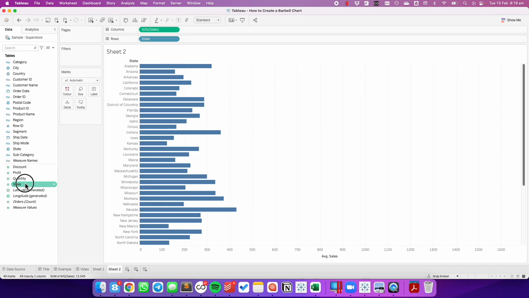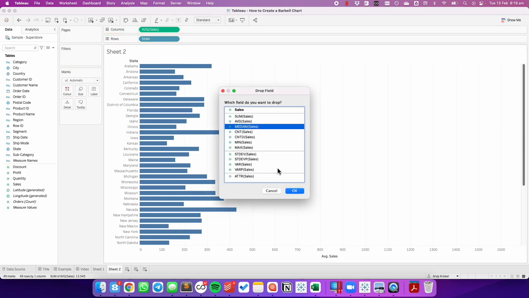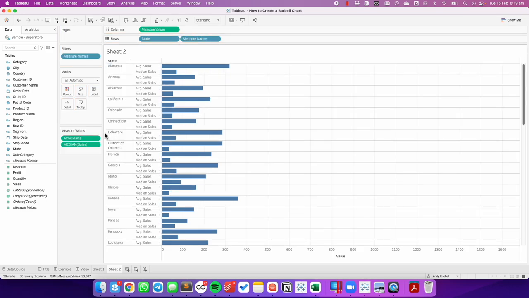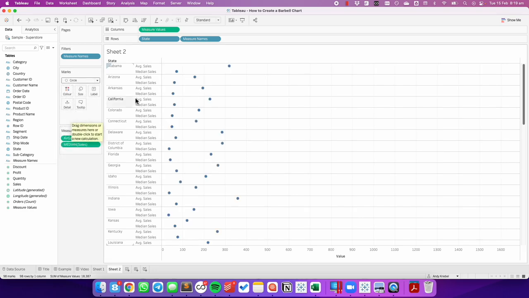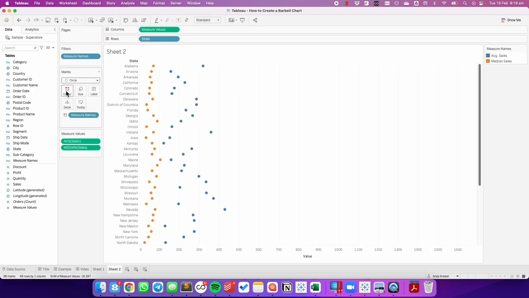I'm going to right-click and drag sales down to the axis to create a combined axis view, and I'm going to choose median. From here, I'm going to change the mark type to a circle, move my measure names from the rows to the color, and then I'm going to duplicate the measure values field on the columns.